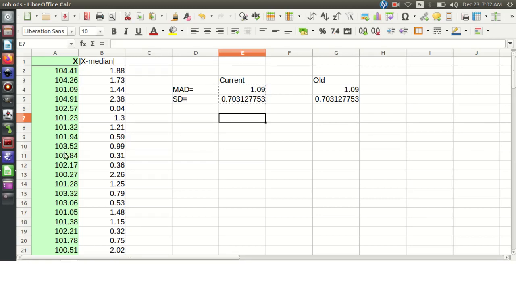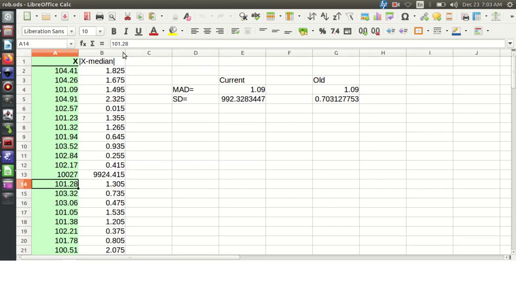Okay, now let's come to which value? Suppose I come to this value. Someone typed it like 100.27. Now let's see what happens if he forgot that point. So he typed by mistake this huge number 10027. I hit enter. The moment I hit enter, you see SD jumped up like crazy. It was 0.7 and it became 992 point whatever. MAD remains rock solid. It just stayed wherever it was.